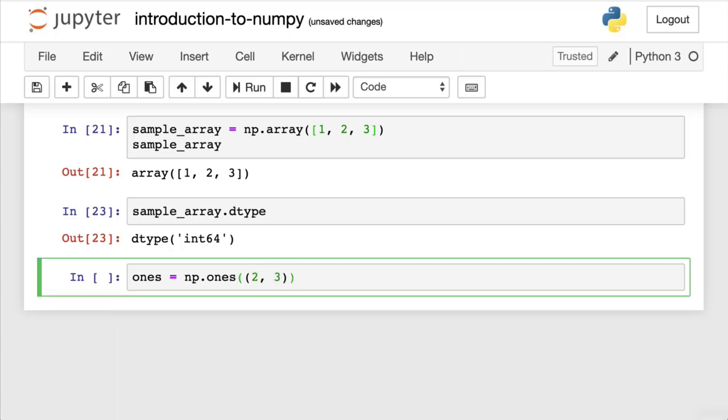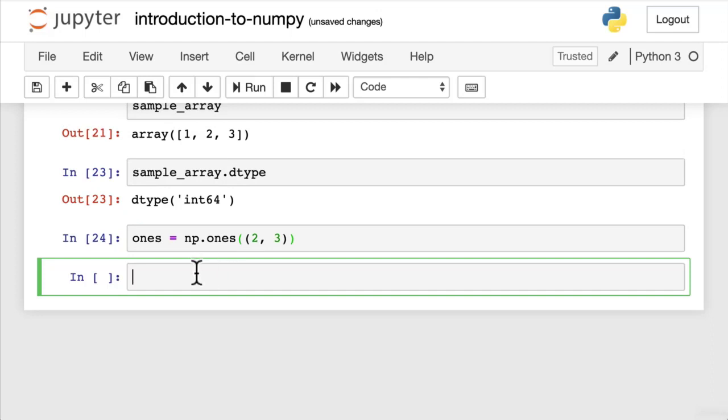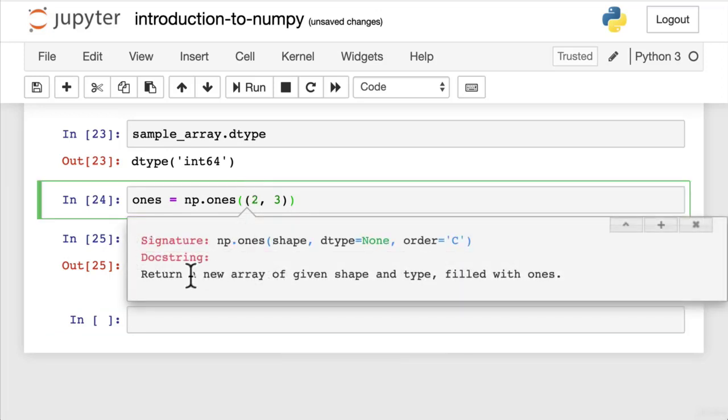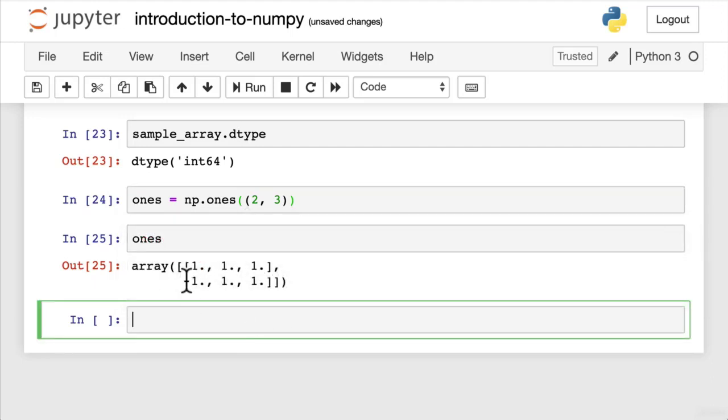2, 3. Shift and Enter. Okay, what does this look like? Ones. Ah, an array filled with ones. That's exactly what it said. Shift and Tab: return a new array of given shape and type filled with ones. Now we haven't put in type here, but we have given it shape. Okay, let's have a look here.